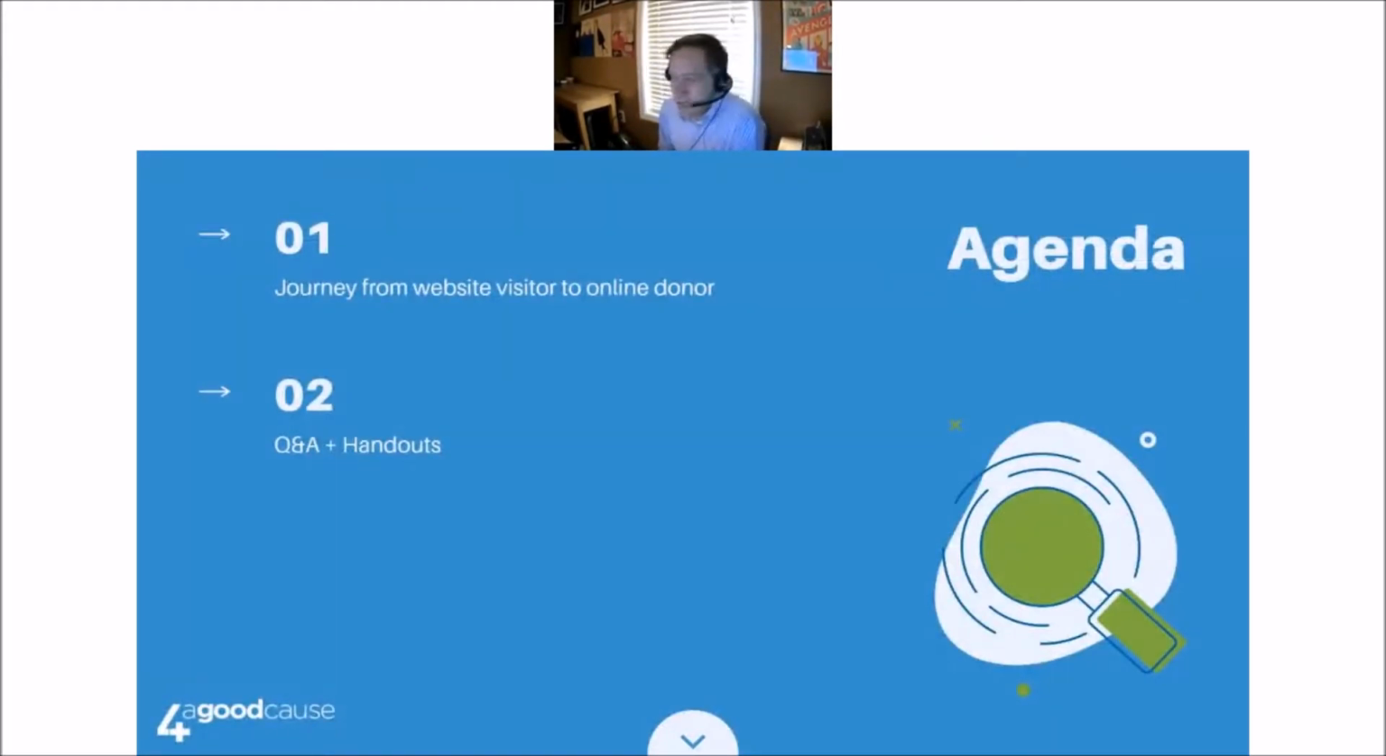There are so many actions that you might want a website visitor to take, such as signing up to be a volunteer, subscribing to your email list. But today we're going to focus on the journey from being a website visitor to becoming an online donor and how to encourage that action. We'll leave some time at the end for Q&A, and I'll also have a couple of handouts for everybody.